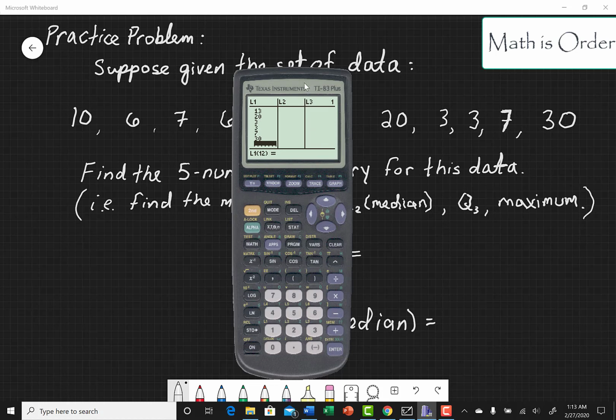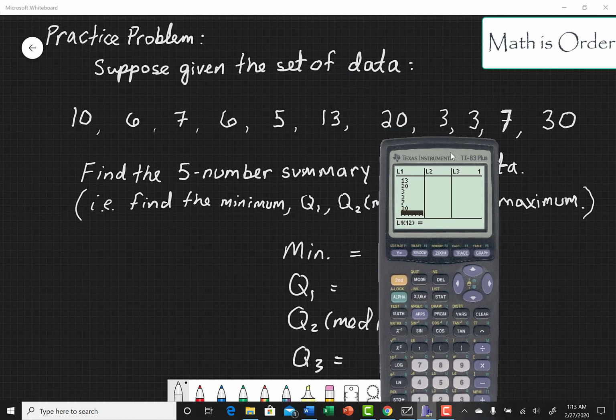Now after we've entered in our data values, we might want to go ahead and check to make sure that we have the same number of data values entered in the calculator as we had listed in the problem statement. So 1, 2, 3, 4, 5, 6, 7, 8, 9, 10, 11. And here we want to check and see if we have 11. 3, 4, 5, 6, 7, 8, 9, 10, 11. All right, good.